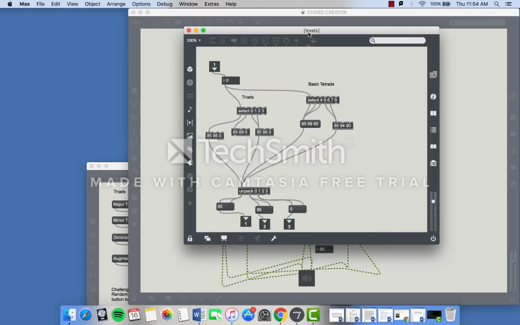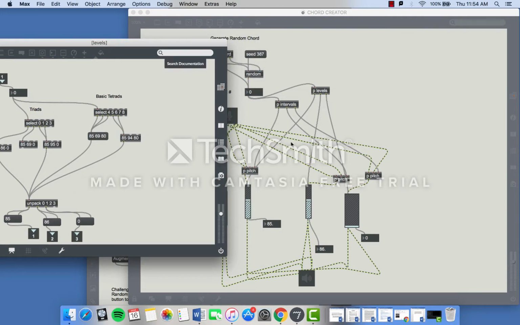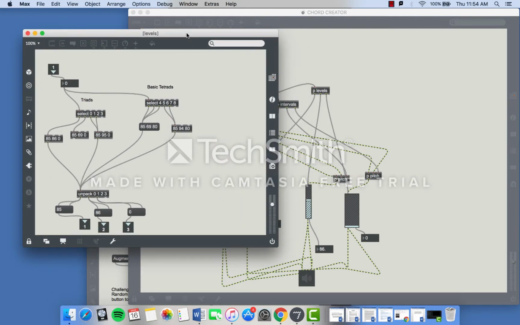These affect the gains of each of the intervals above the chord. So you can see for the triads, the 7th is 0 because obviously there's no 7th in a triad, but for the tetrads, they're 80 because we want to make them heard. So this is just to make sure that everything's equalized well.